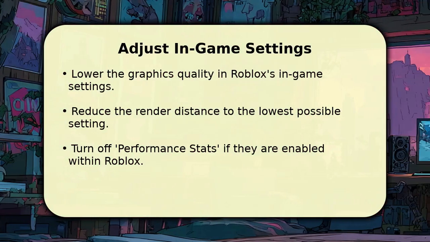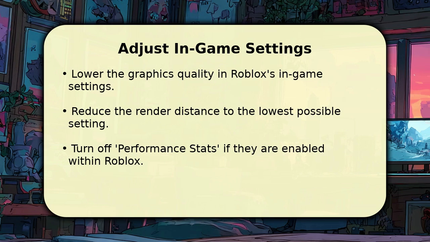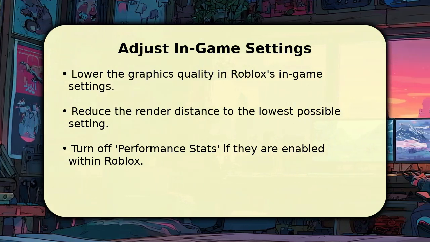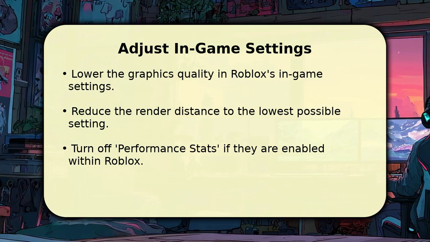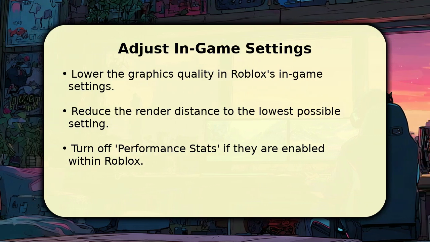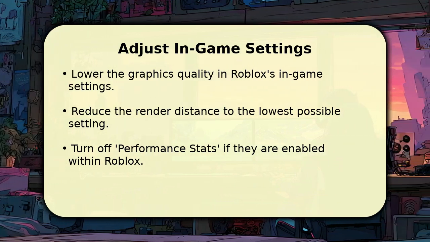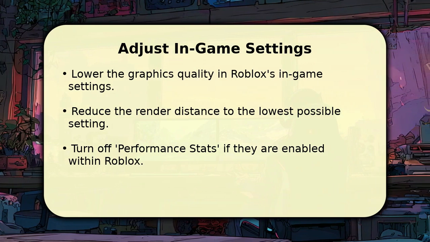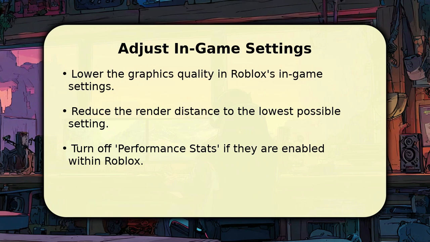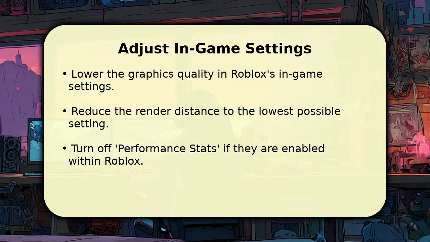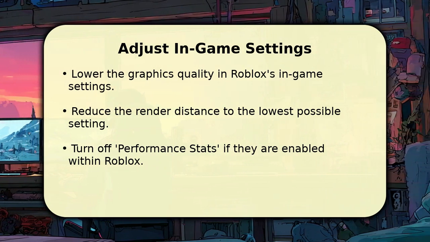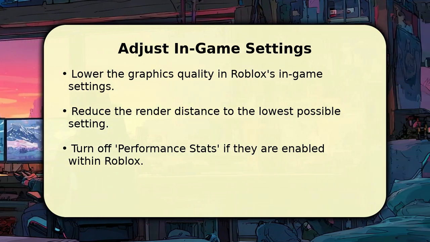Within Roblox itself, adjusting a few settings can drastically reduce lag. Access the in-game settings and lower the graphics quality. Setting it to automatic or a lower manual level can ease the burden on your mobile device. Similarly, reduce the render distance to the lowest possible setting. This means your device renders fewer objects, saving processing power. Also, ensure performance stats are turned off, as displaying them can add a small, unnecessary overhead. These changes prioritize smooth gameplay over visual fidelity.